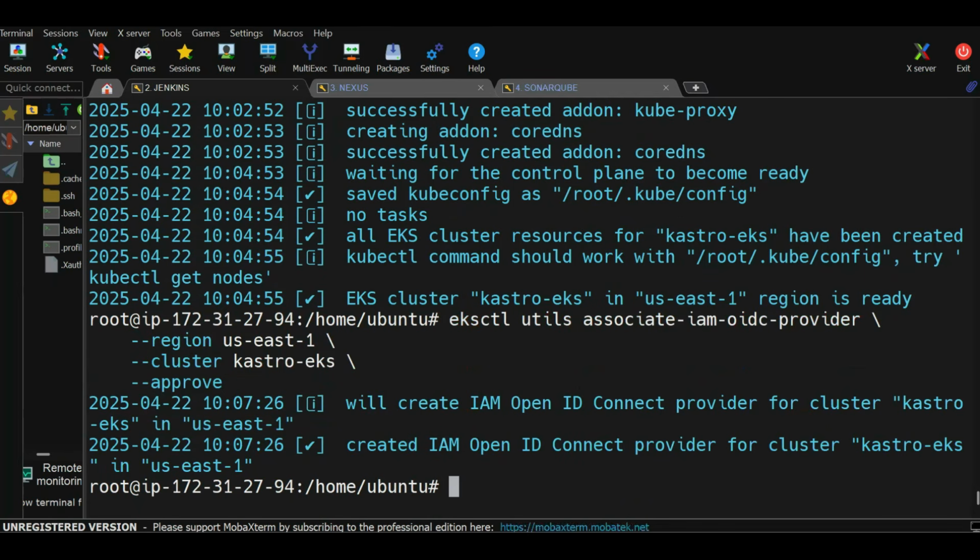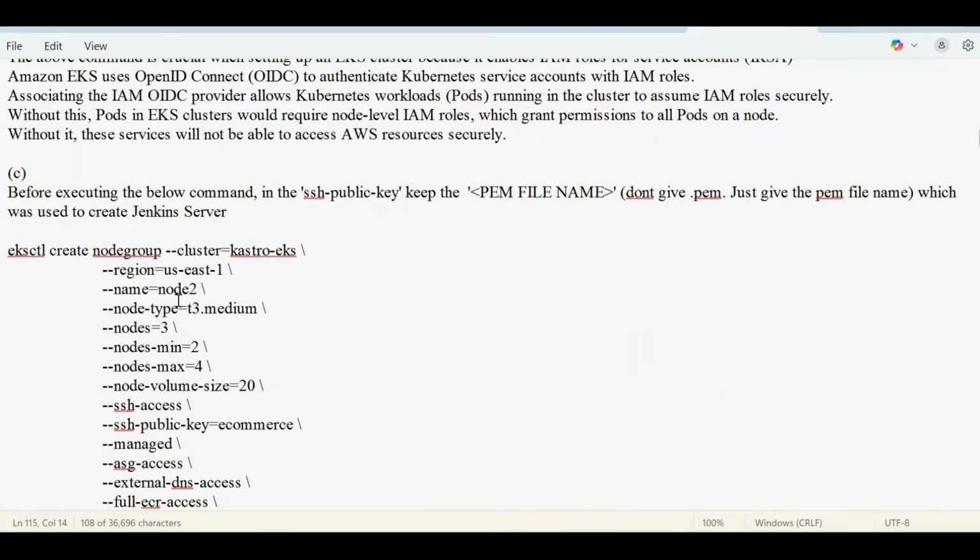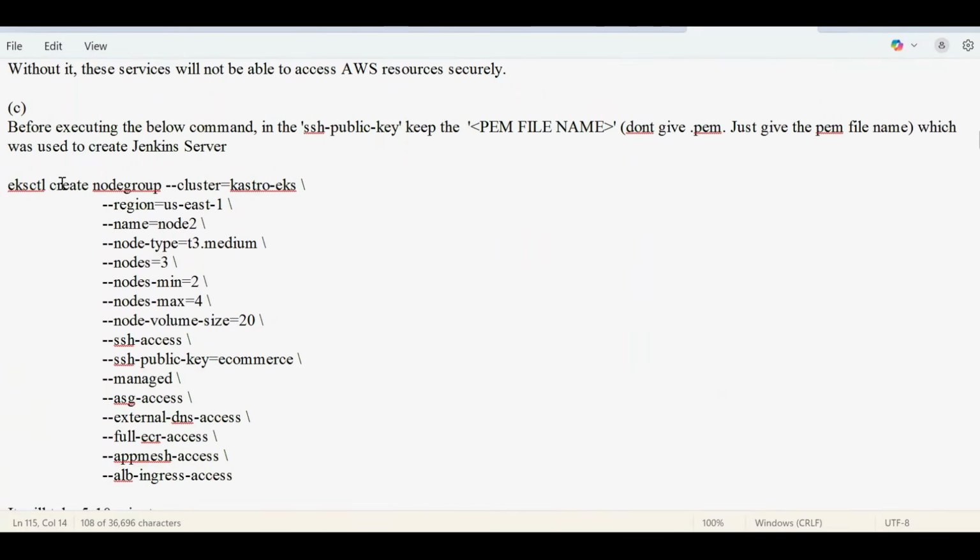Once that is done, the next thing that we have to do is create the node group. In order to create the node group, this is the command. So create nodegroup, and for this cluster, I want to create the node group. So this is my cluster name, and in which region, that also we have to provide. Node group name: if you want, you can change the node group name also. I'm just giving it as node 2. You can give any name, whatever you want.